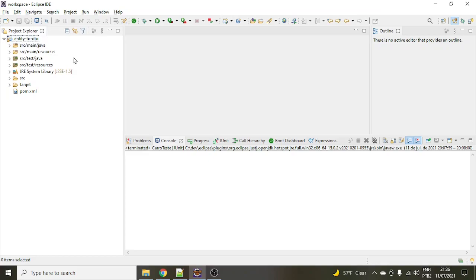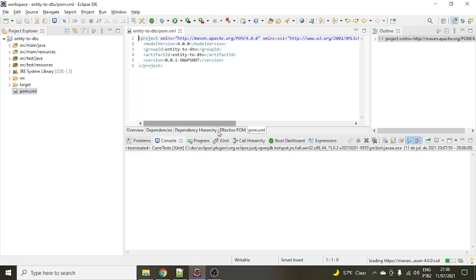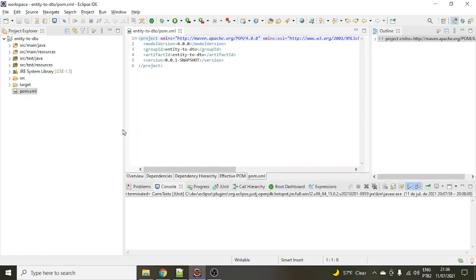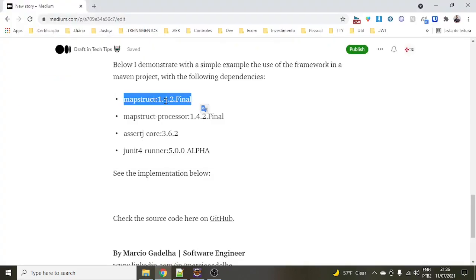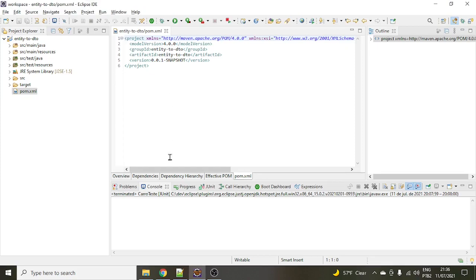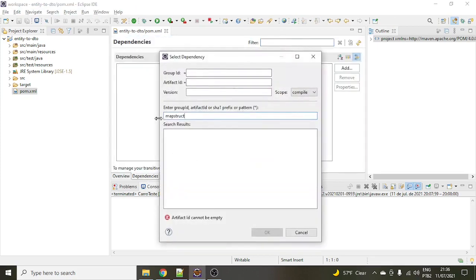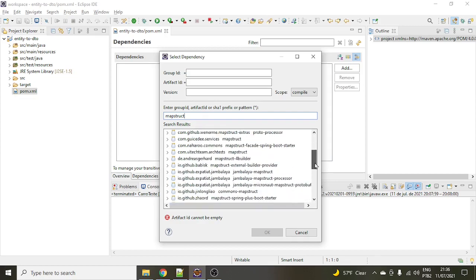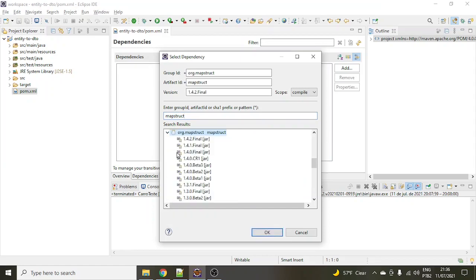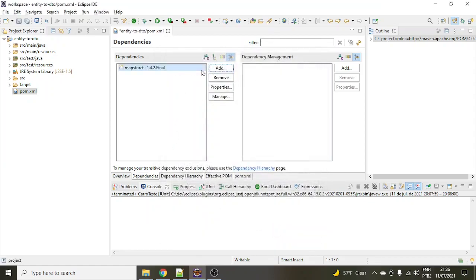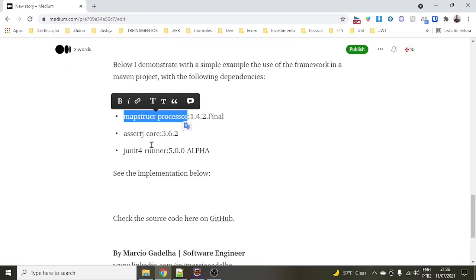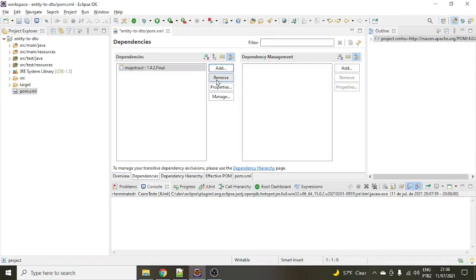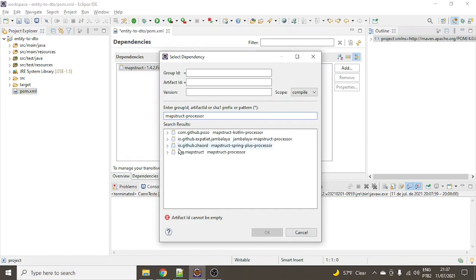Now let's begin inserting the dependencies to build our project. Let's check first MapStruct, the main library to do the mapping. Search for org.mapstruct here, the official one, version 1.4.2.Final. Second, the MapStruct processor. The MapStruct library is an annotation processor that compiles this code and creates everything needed behind our code. Here is the processor.